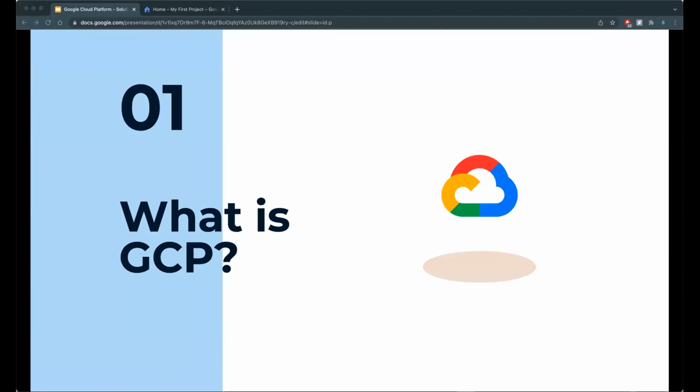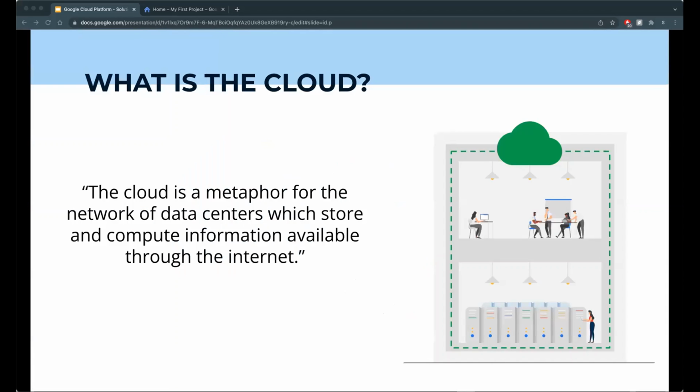So what is GCP? To learn about GCP, we have to start off by learning about what the cloud is. A definition by Google is: the cloud is a metaphor for the network of data centers which store and compute information available throughout the internet. So the cloud is essentially a service that allows people and organizations to store data on the internet instead of locally. As you can see in this photo, at the bottom, these are basically the servers, and it's the big infrastructure that you need.